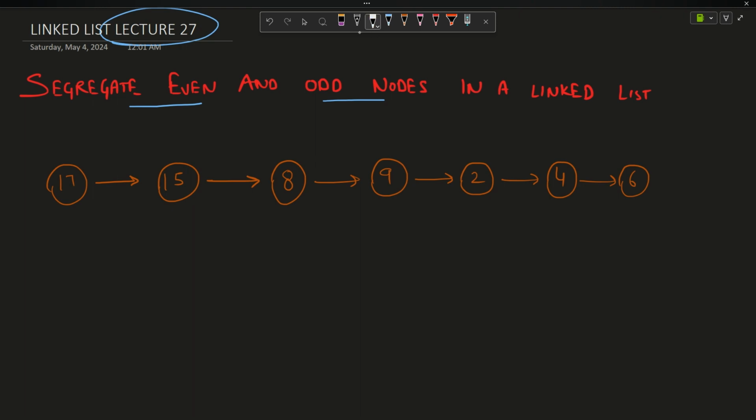You can see I have a linked list with me, right? 17, 15, 8, 9, 2, 4, 6. I can see some values are odd, such as this is odd, this is odd, this is even, this is odd, this is even, this is even, this is even, right?